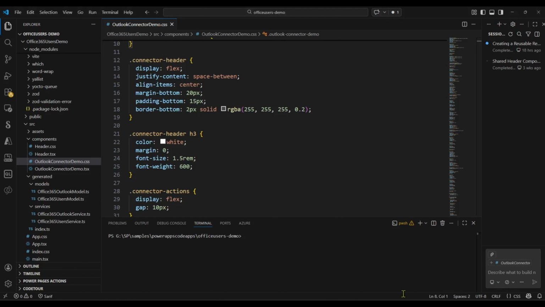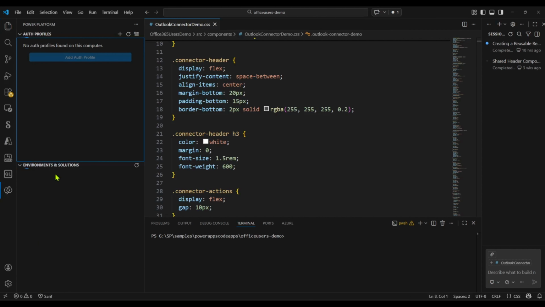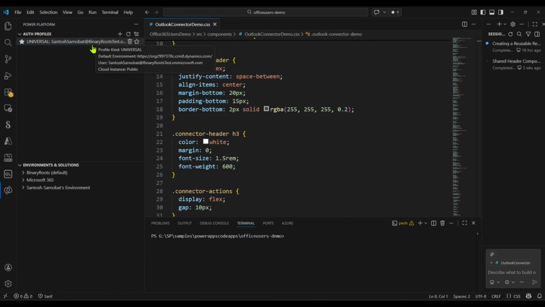So I have my project ready. This is again going to be a show and tell video, so I'm going to walk you through what has been built. Here, if you see, we have the login and the environment under which the debugging is going to work. And what we need to do is add the data source to it.